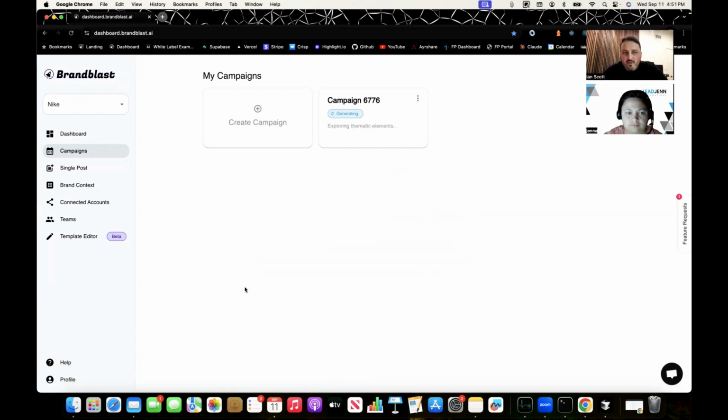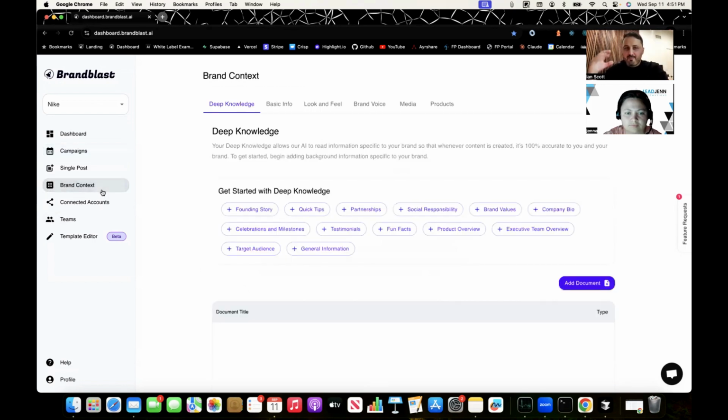So we only added the URL and the AI just knows what it read from the first page. But if we actually wanted to fine tune this a bit more, we could go to the brand context, which is like the brain of the AI, and we can add anything we want here. So any type of documents, founding story, quick tips, partnerships, whatever you want to add here, you can add. And that will fine tune the AI to give a lot more personalized results.